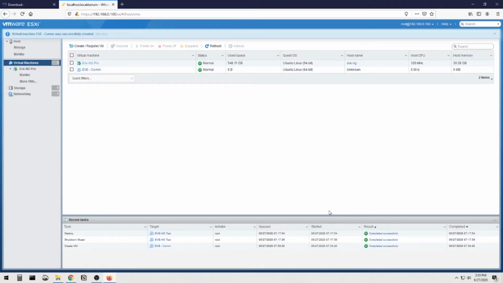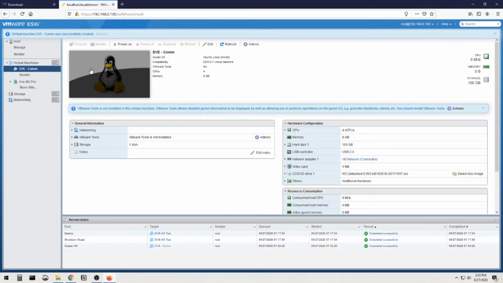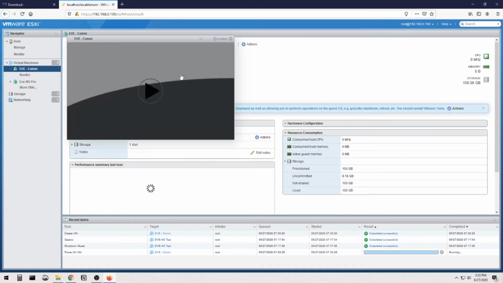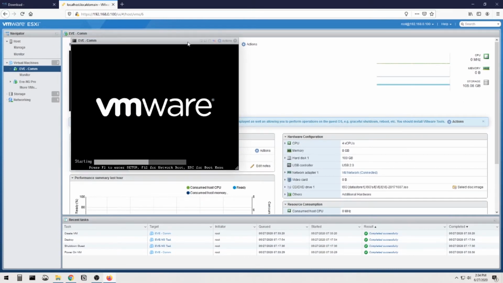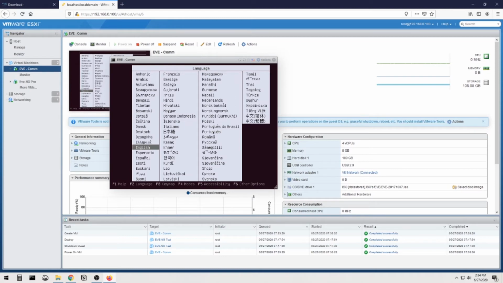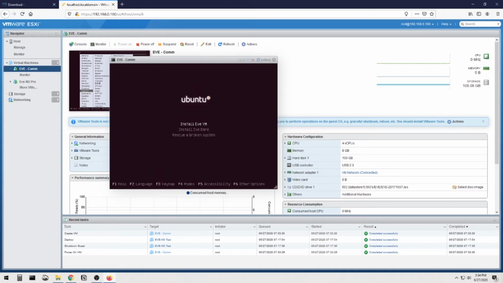So now it's going to create our EVE-NG Community, which is, as you can see, going to boot up when I hit power on, and we'll just watch it boot up here. So see, it goes directly into this Ubuntu server. So English, yes. It gives us a couple options here: install Eve VM, install Eve Bare, or rescue a broken system.